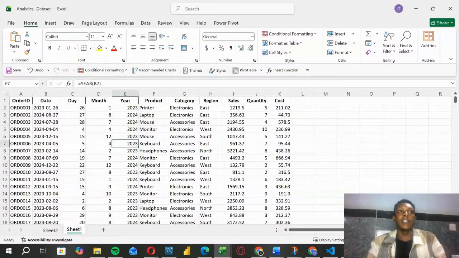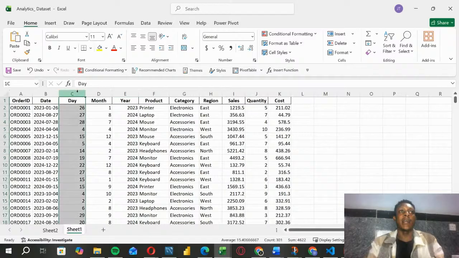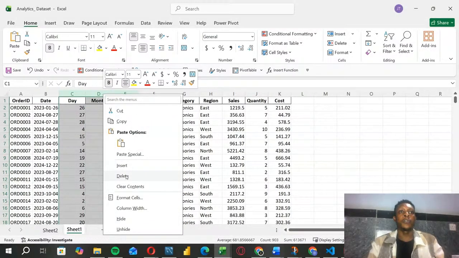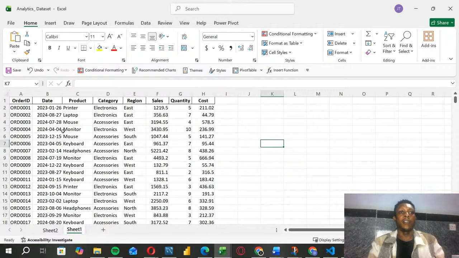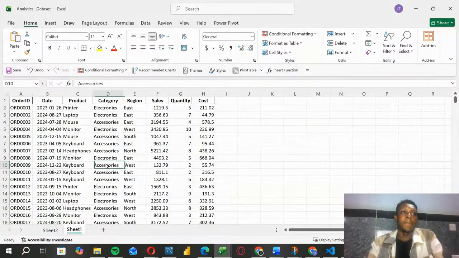So this is a raw data set. Firstly, I have to take this out so I can show you what I did with that. If you look at it from your end, you don't have the month, day, and year. So this is the data set.